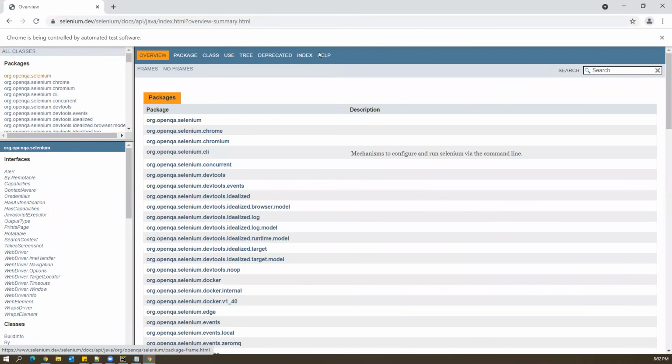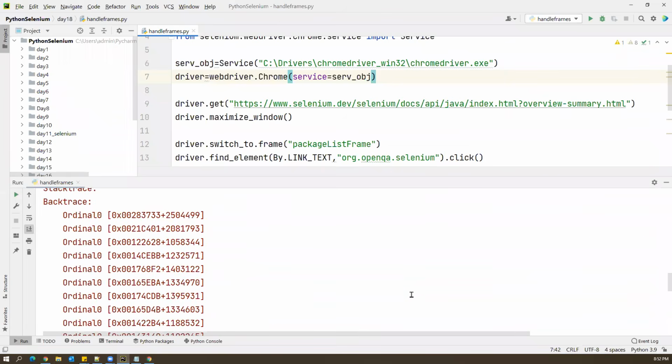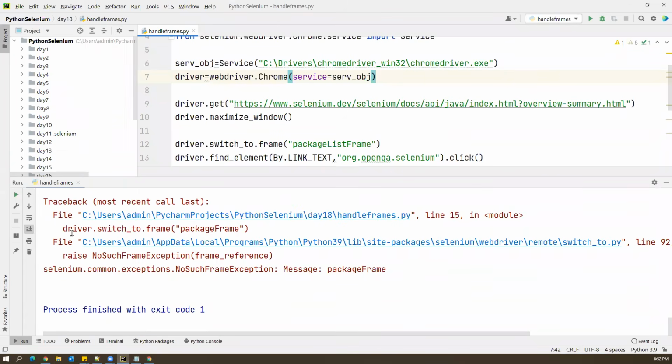Yes. Now it has successfully clicked on the first link in the first frame, but it has not clicked on the second frame and third frame links. If I go back and see the error, it is giving an error at driver dot switch to dot frame, package frame. What is it saying? No such frame exception. Which frame? Package frame. It is basically saying there is no such frame on the web page. What is that frame? Package frame.